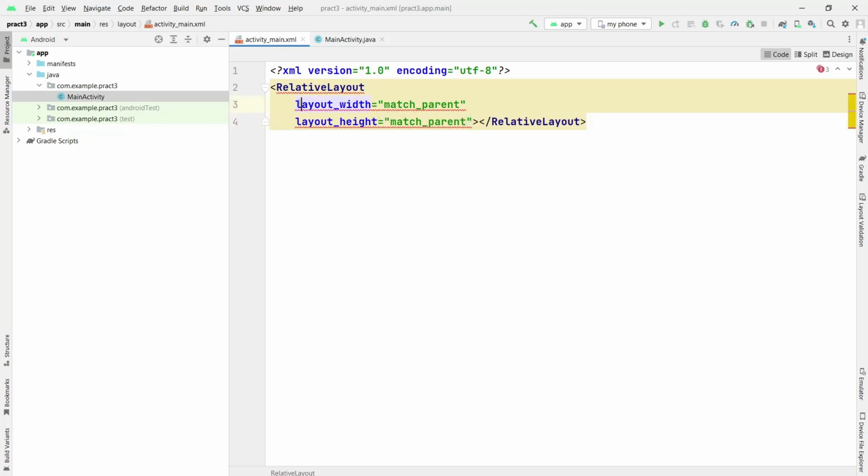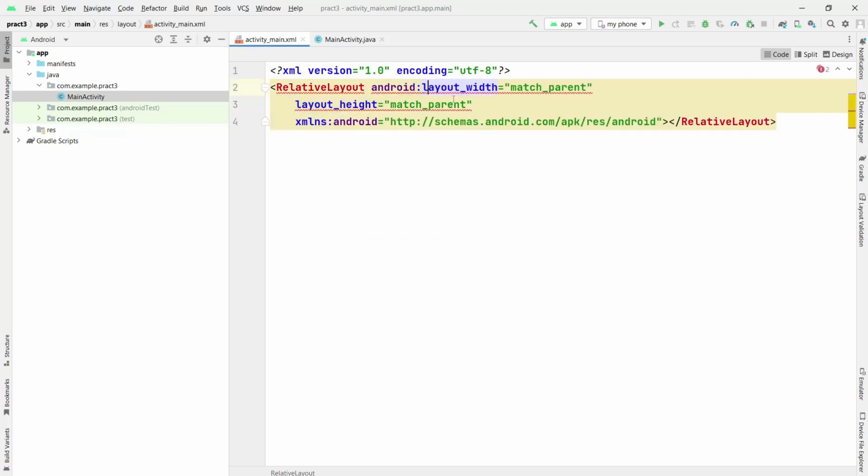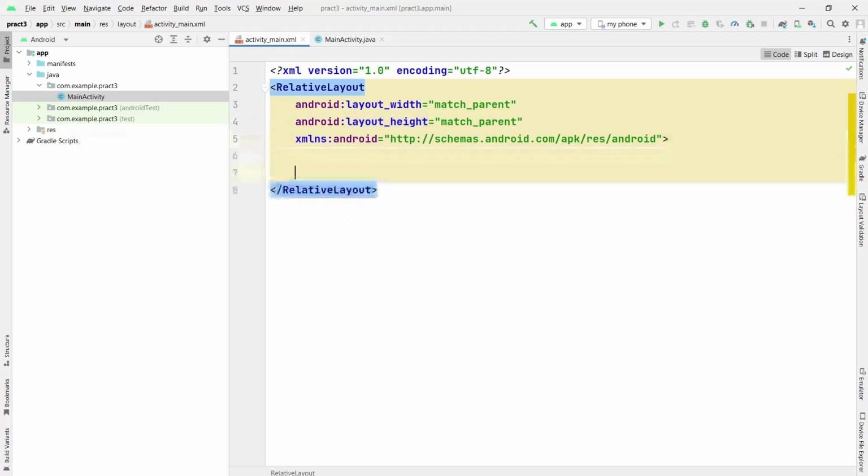Okay, we are getting an error here. You can get the hint, they are asking you to add the Android prefix. Click on it. Okay, here we go, and similarly do the same thing for this, add the Android prefix, and then the error is gone. Now we have the relative layout. Now we can go ahead and design the activity according to our need.